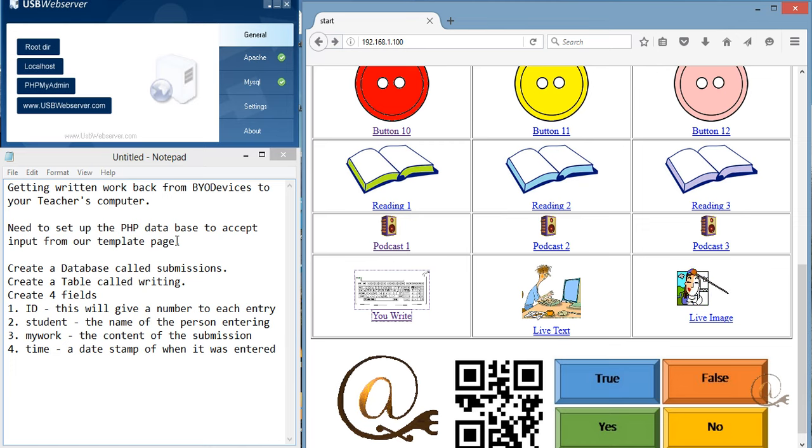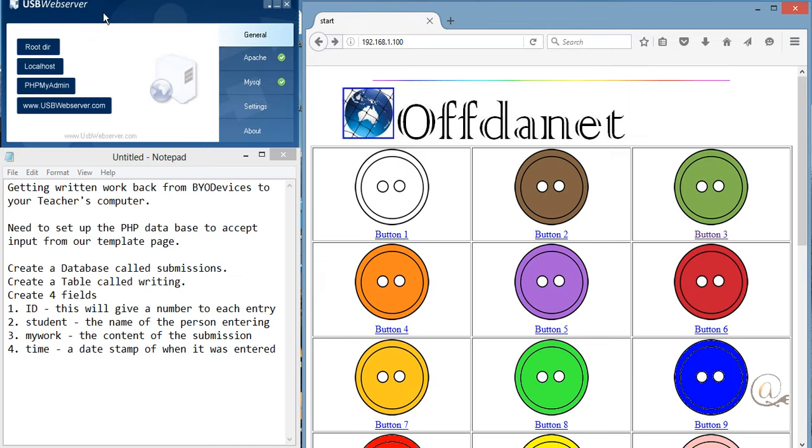And to do this, we're going to have to set up a PHP database. Sounds complicated, but it's not. To run our server in the classroom with Offdanet, we're using this USB server program, and as part of that we have a MySQL database already running, and we have a phpMyAdmin button that's already sitting there. This is where we're going to set up our database.